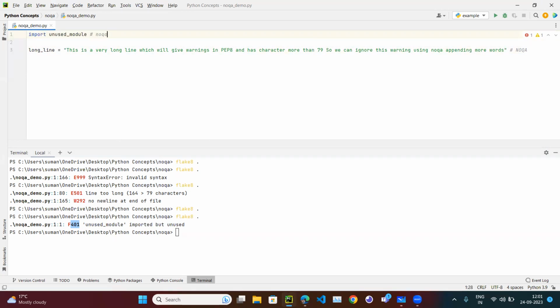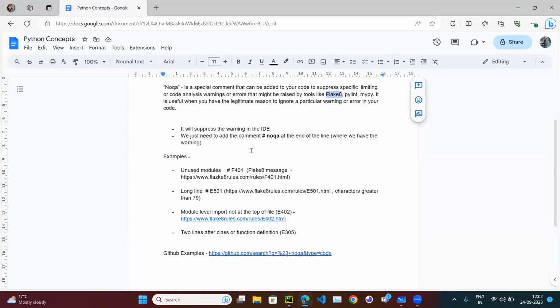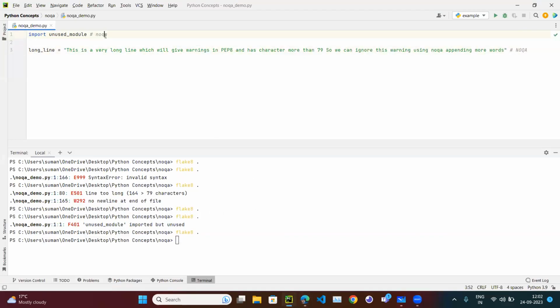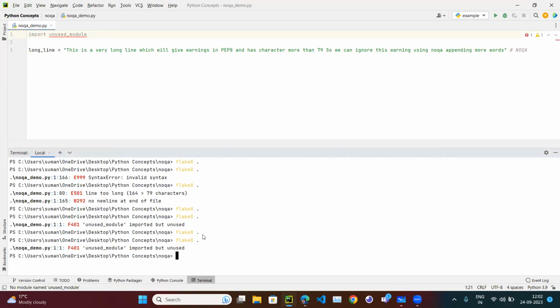I will write NOQA. Now you could see the tilde symbol, which was earlier showing the warning. So it's gone. If I run flake8 again, I could not see any error, right? If you go through the document, the F401 error is the unused module, because if you scroll here and run flake8, that is the F401. So NOQA F401 is going to resolve the F401.